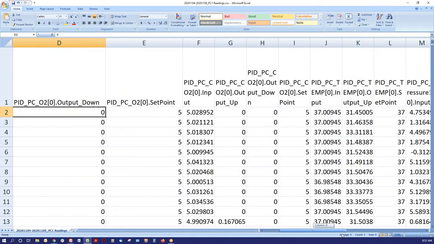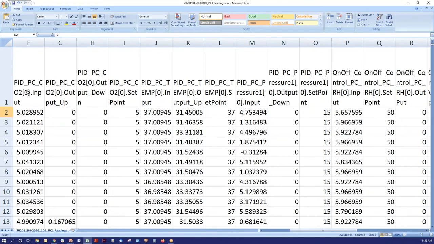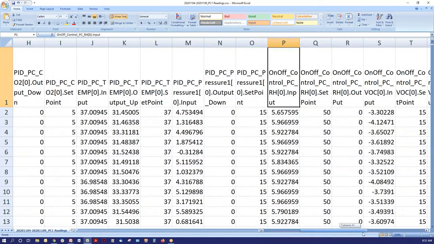Now, as we scroll across, we have the same sets of data for the CO2 controller, for the temp controller, and that's the air temperature. We have the pressure in the chamber. We have the relative humidity in the chamber. That's a limit control. You remember that, right?